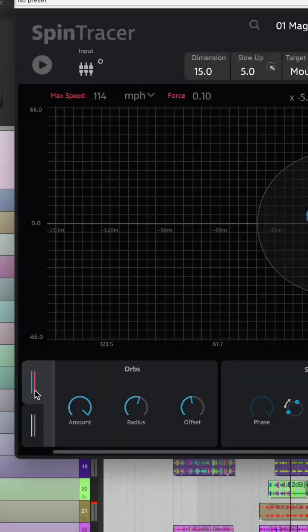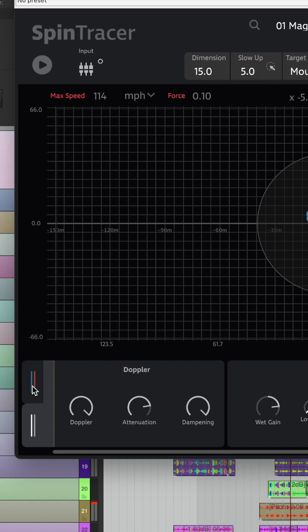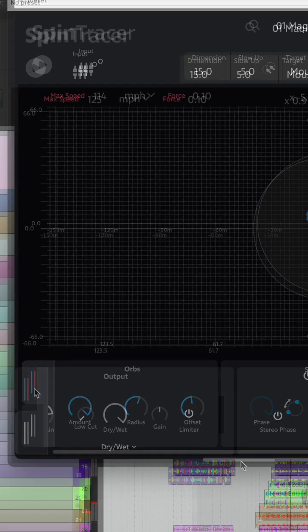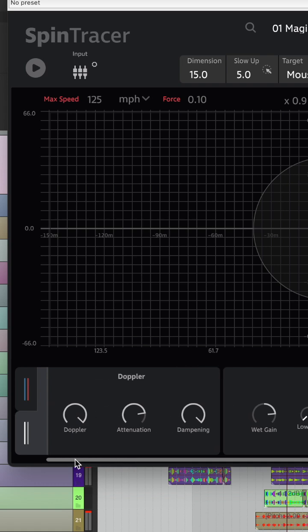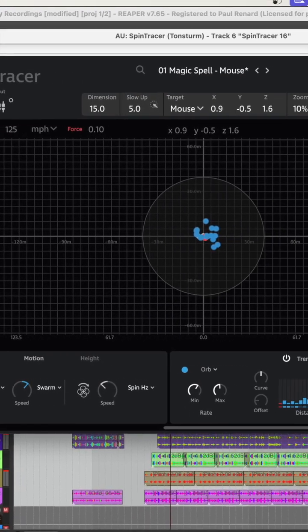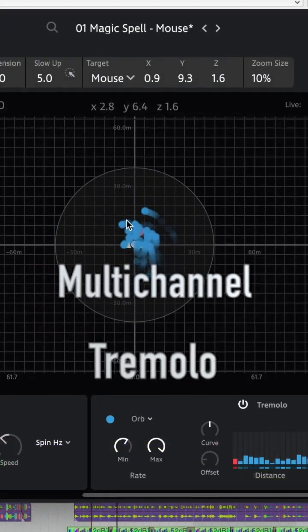As you can see, the user panel changed a little bit. There are now 2 sections, reducing the size of each window. The lower section has the classic Doppler output, panning, and reflection sections. The upper one introduces the new multichannel tremolo feature.